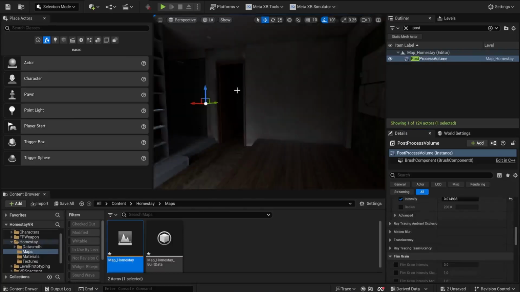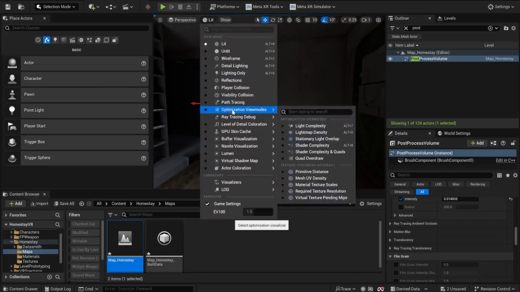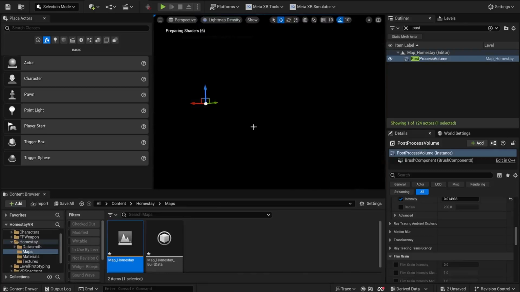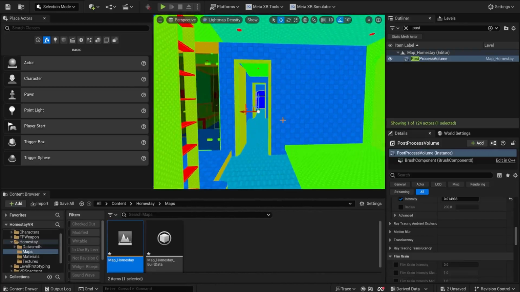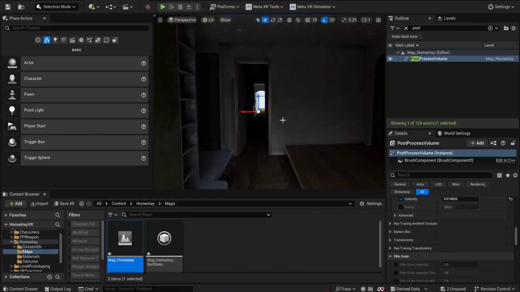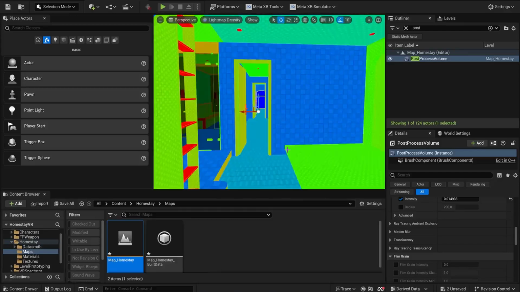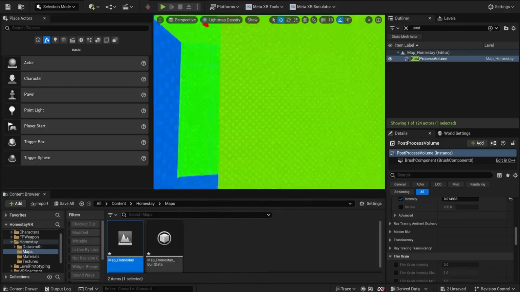Next, we have to increase the light map resolution for these objects based on what is required. To do that, click here on the lit button, go into the Optimization View Modes and choose Light Map Density. Alternatively, you can toggle between the light map density view mode and the lit mode by pressing Alt and a number key on your keyboard. Pressing F4 will turn the view mode back to lit, and if you press Alt 0, it will turn the view mode to light map density.